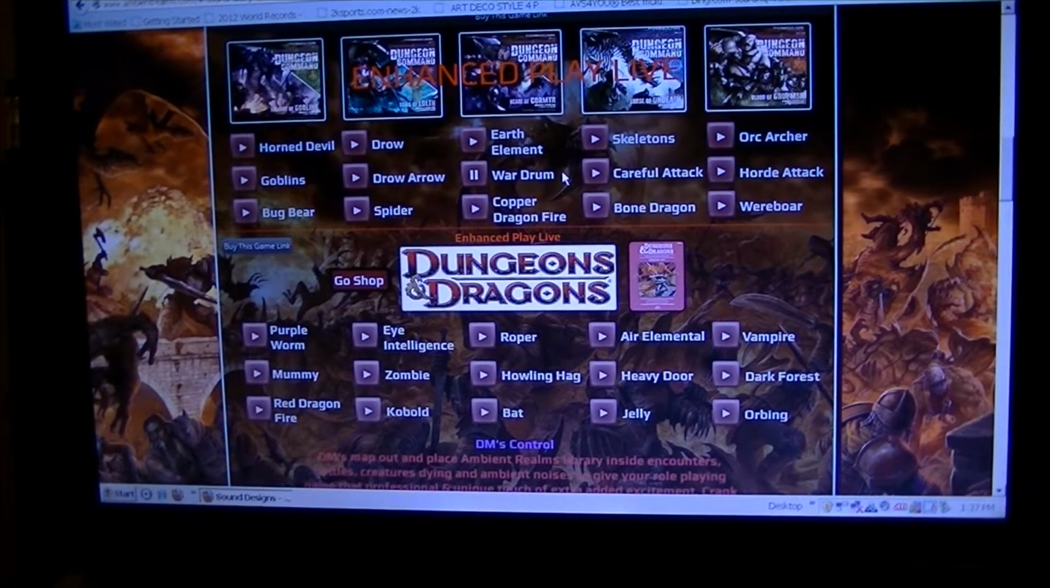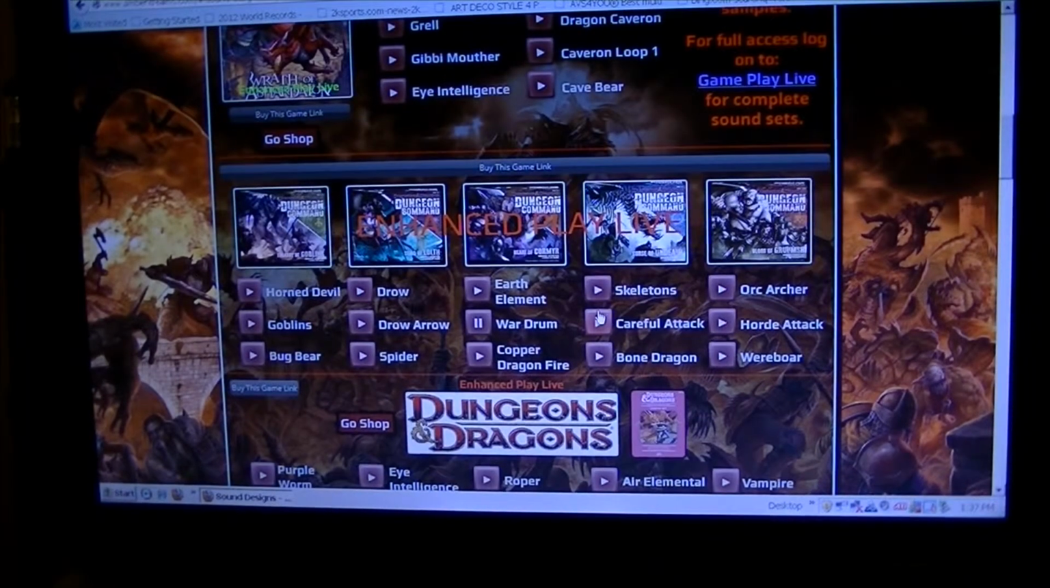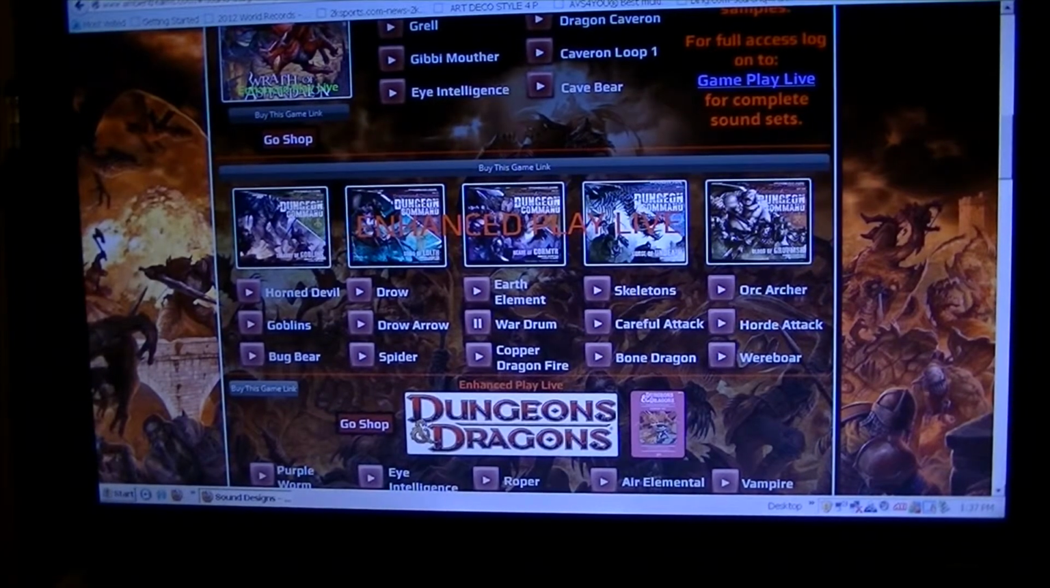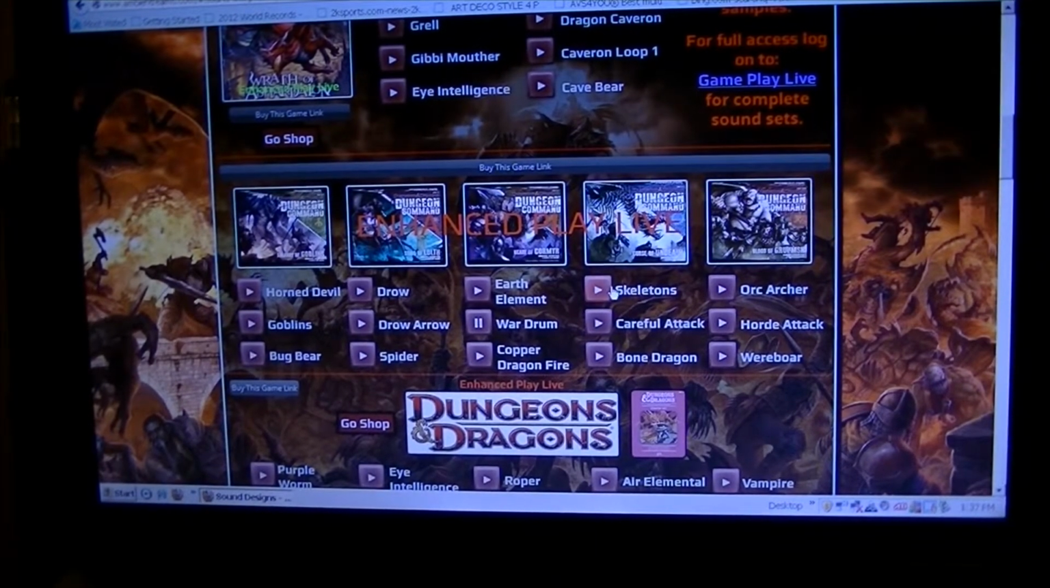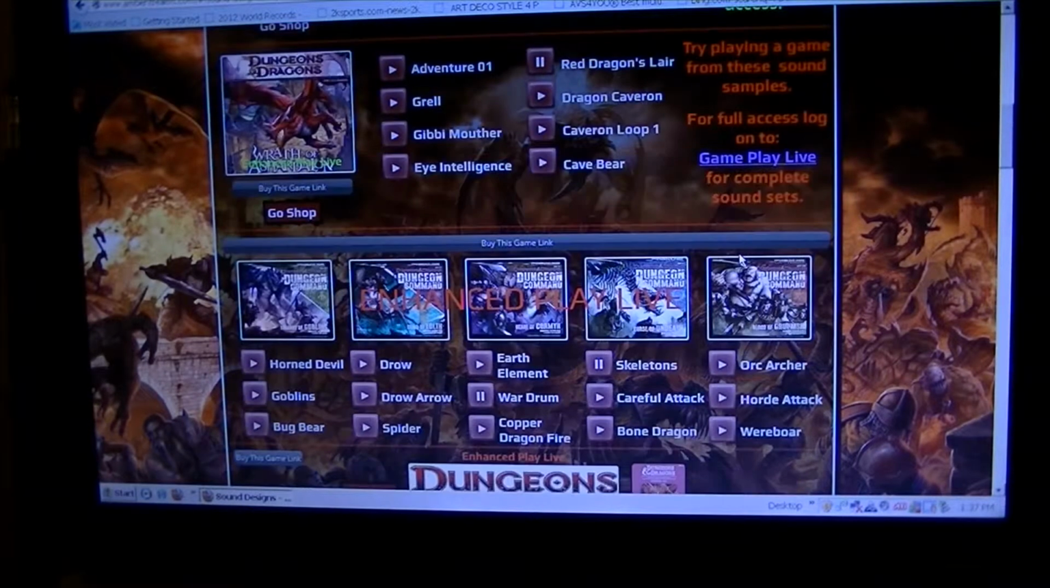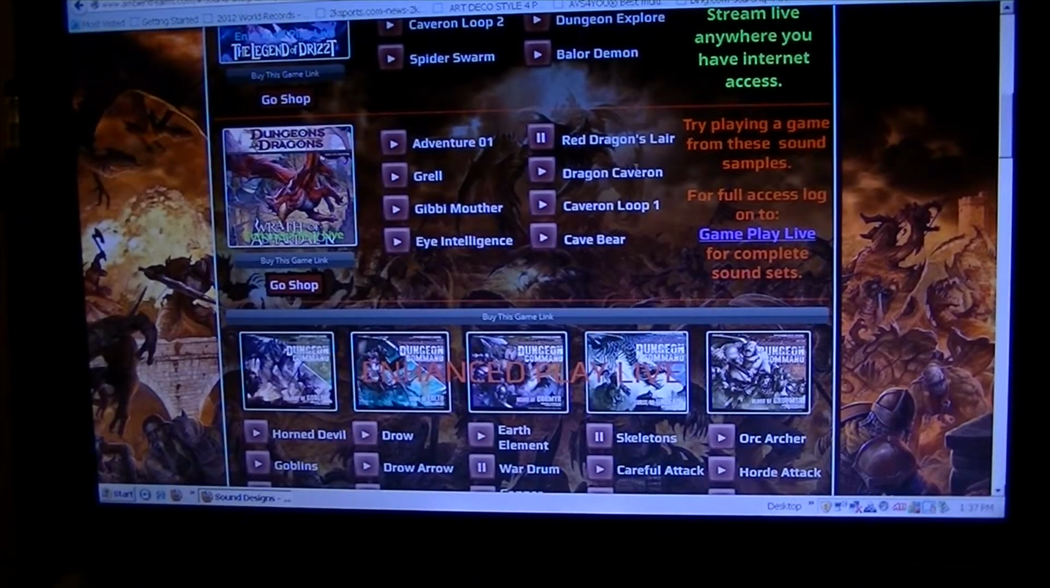So let's go ahead and let's do, we're doing war drums, which is in some of the Dungeon Command stuff. Little skeletons. How about the red dragon?